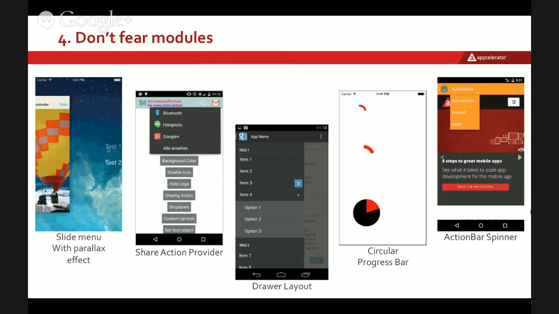The share action provider, the capability of adding a sharing button to the action bar, and it will open a drop-down menu with all the possible sharing options. This is something that you can get also with a native module. The navigation drawer layout, the native navigation paradigm for Android, you can get using a native module as well.